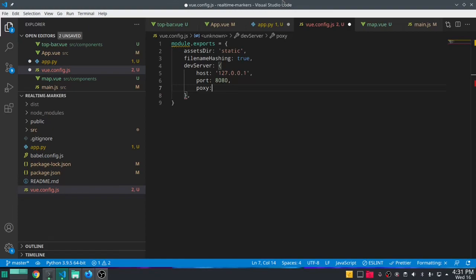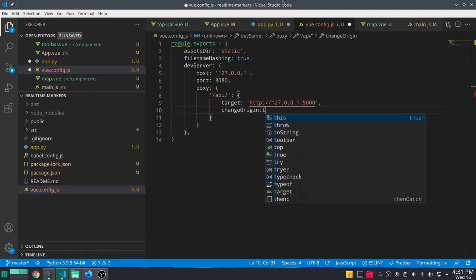So this Vue.js on development will be on port 8080, and then Flask will be on port 5000, I believe. But anyways, okay, so we're gonna proxy that, and one of them will be if it's /api, so that's for our API endpoints. Port 5000, because that will be the port that it will be running on. And then changeOrigin true.